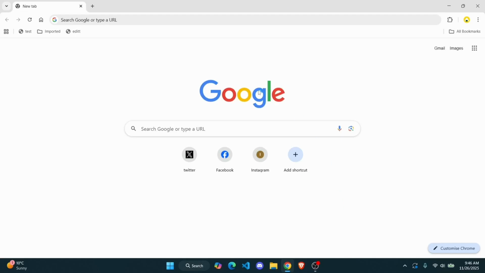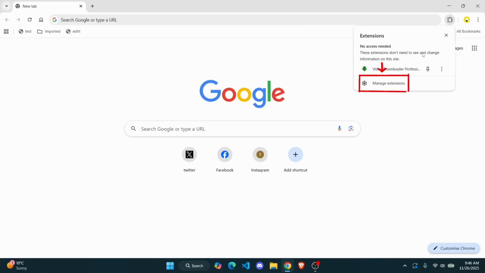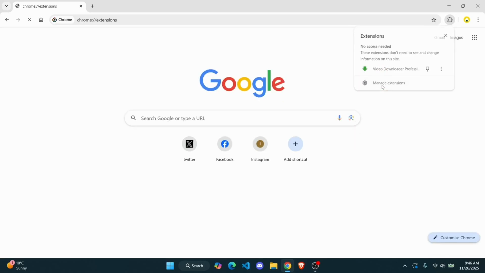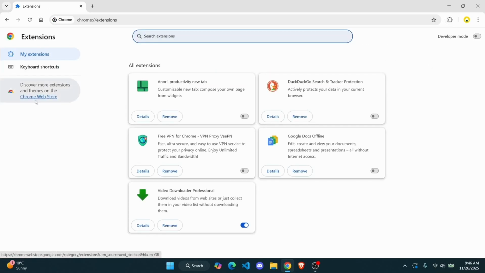In today's video, I'm going to be showing you guys a few Chrome extensions that you can use to summarize long articles. So what you want to do here is first go to the Extensions tab and tap on Manage Extensions. From there, go over to Chrome Web Store.